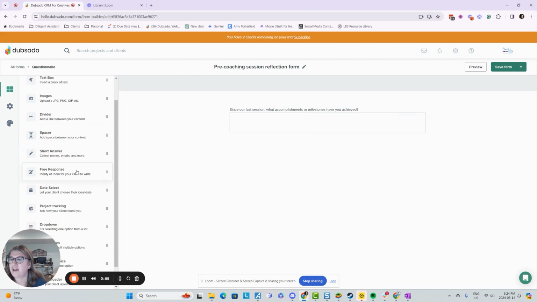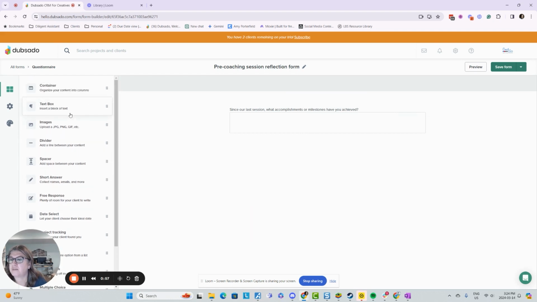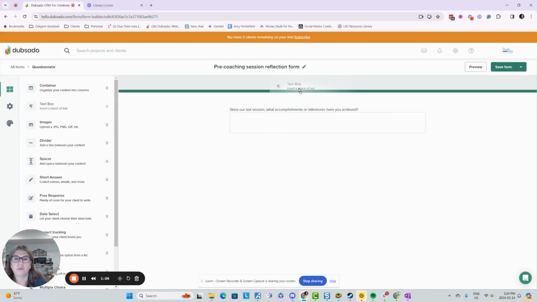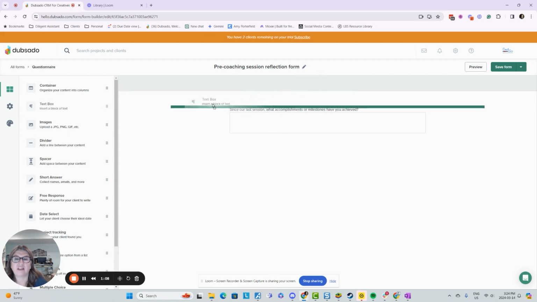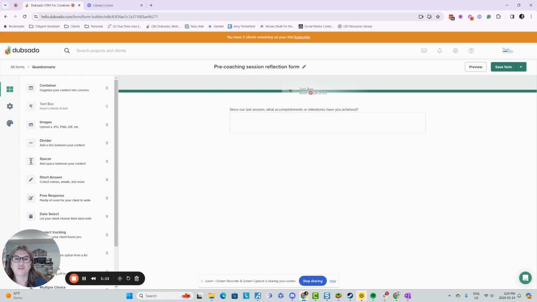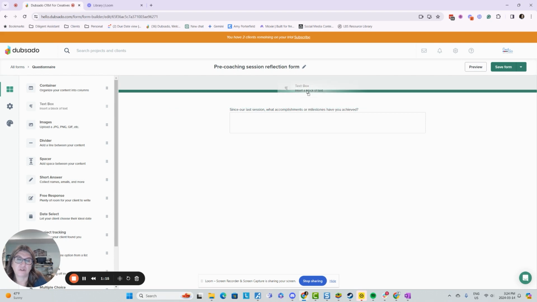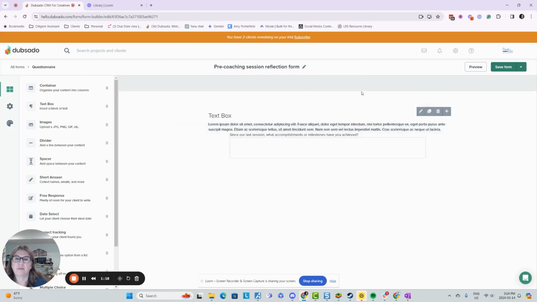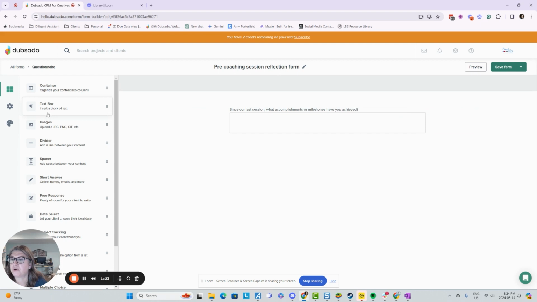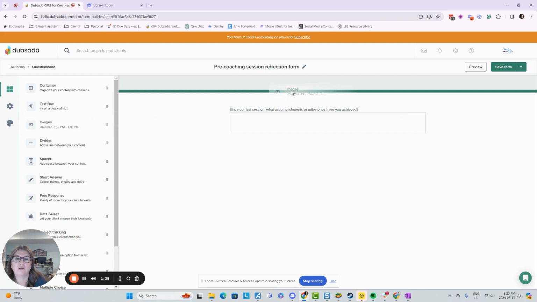Over here on the left, we've got all the different types of boxes that we can pull over that do different things. I'm just pulling over a text box and putting it at the top. You've got these green lines that dictate where everything goes, so you want to make sure that you are putting things in the right place. I want this one at the top, this big long one. Oh, that was a text box I put in. I wanted an image box. Wait a sec. There we go.